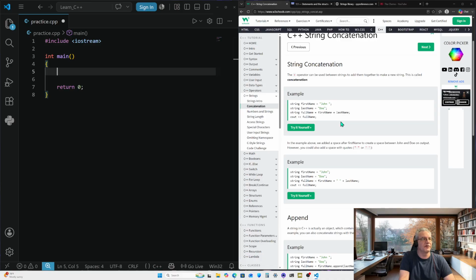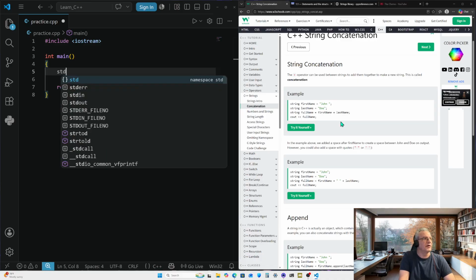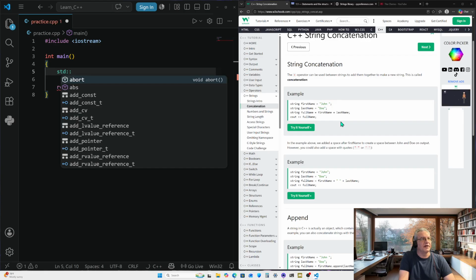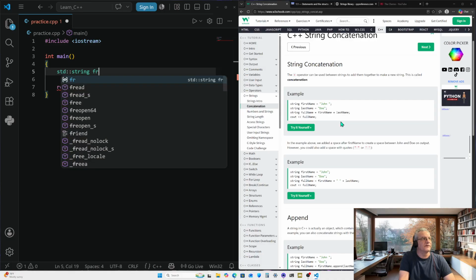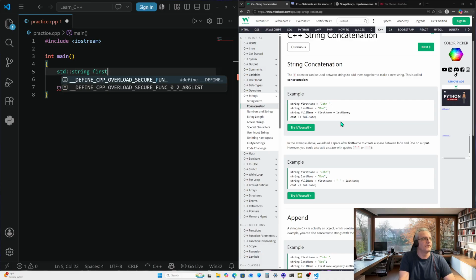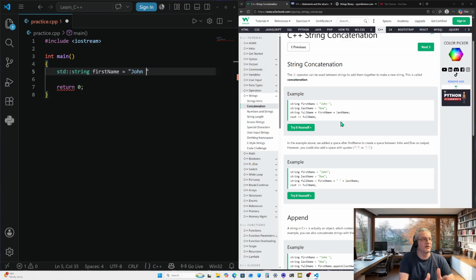So the first thing we're going to do for this example is go ahead and add in a string, call it first name, assign it to John, and they do have a space in here because you want a space between first and last, or between two strings.